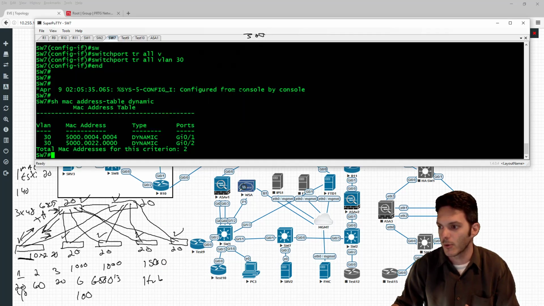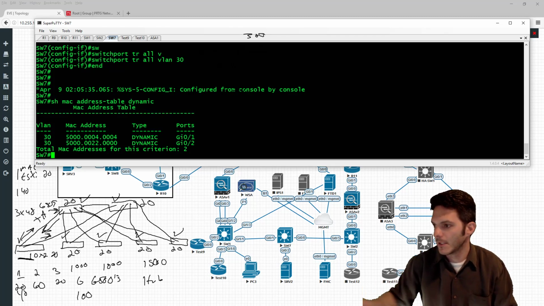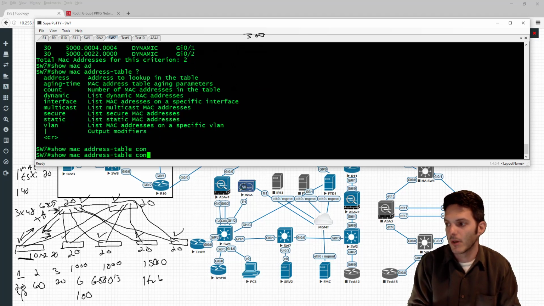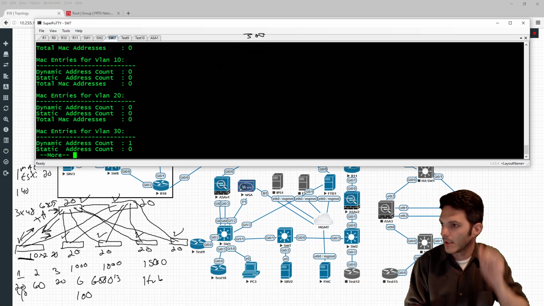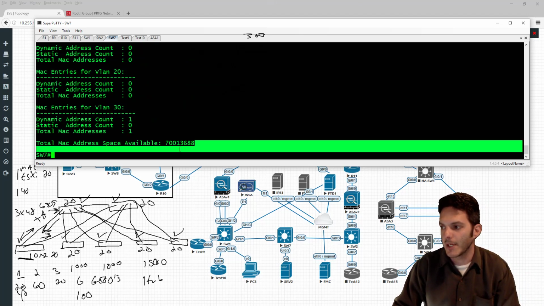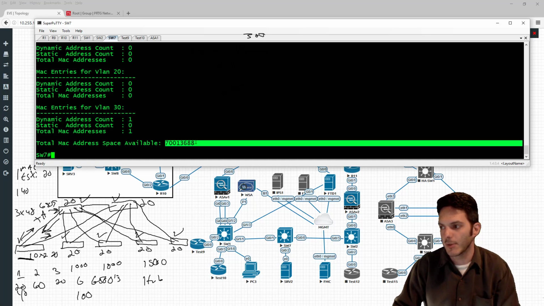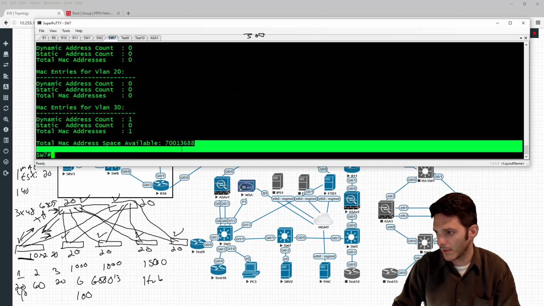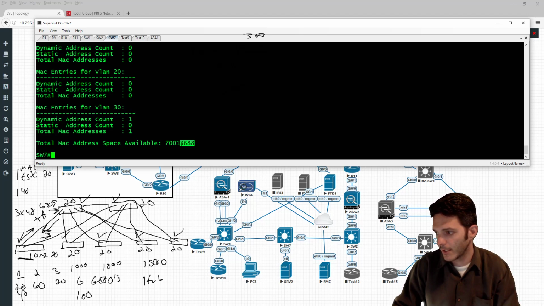Let me go ahead and try that out real quick. Go back to my mouse. Let me do a show mac address-table count. Right here, it does it per VLAN, but I'd be okay with this. So this would be the total space, but this is an exaggerated number. You might say, well, that's a lot of MAC addresses. What, 7 million? No, 70 million. Yeah, that's 70 million MACs. Obviously, that's not a realistic number because this is a virtual environment.